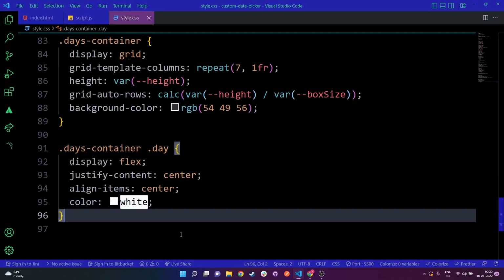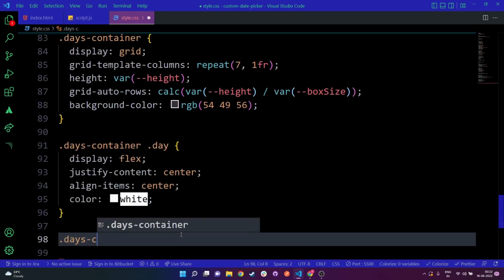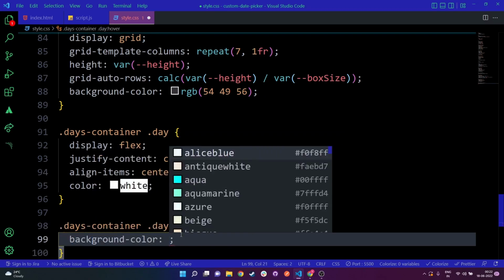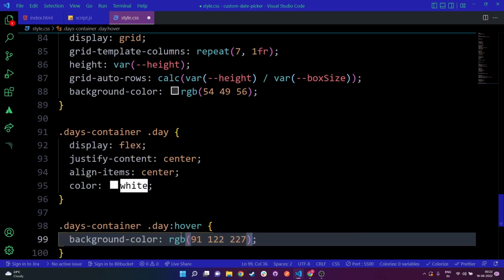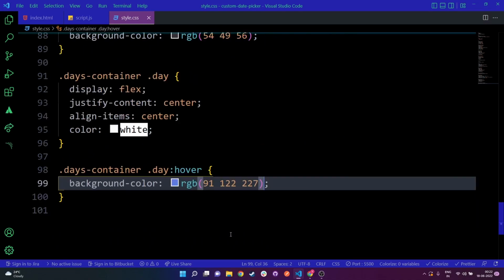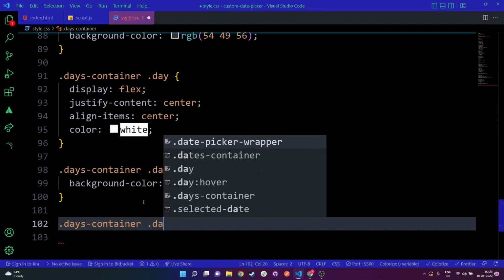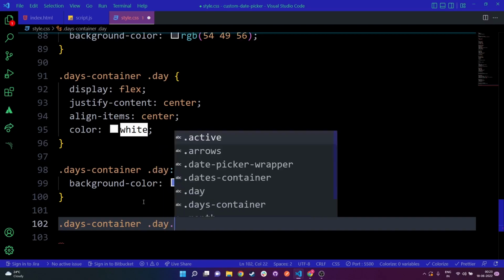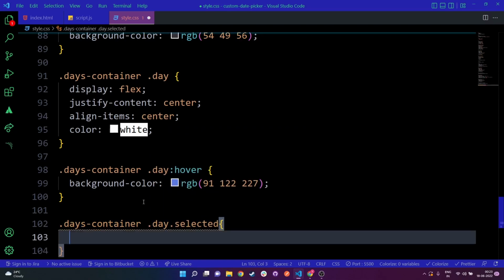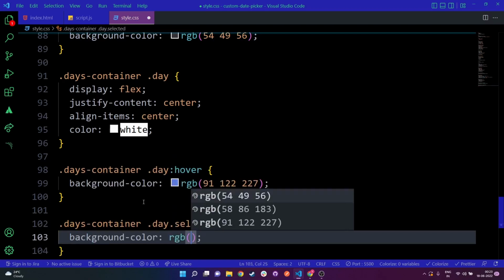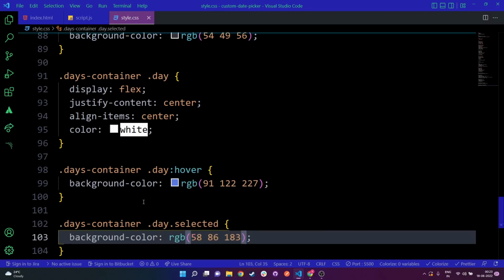So after this, I'm just going to say days container, we select day, and then hover. On hover, we want to give it a background color of 91, 122, and 227 should be a good value. And we will also be adding another parameter dynamically using JavaScript. And that's going to be the selected class that we have. So it's going to say .day.selected, and for that as well, we are going to add a background color of RGB. Let's say 58, 86, and 183.